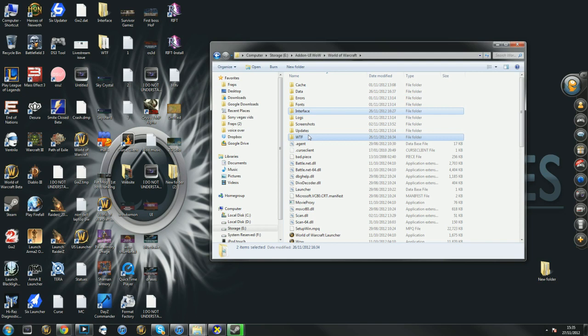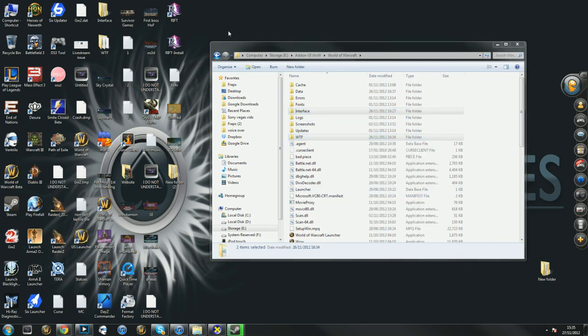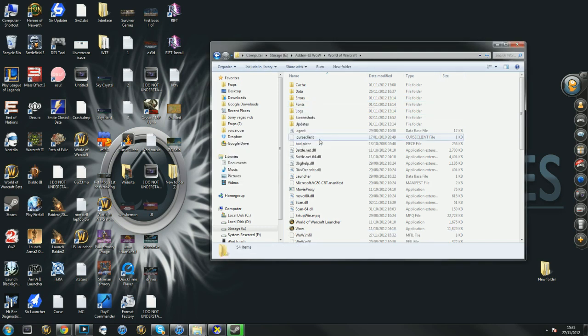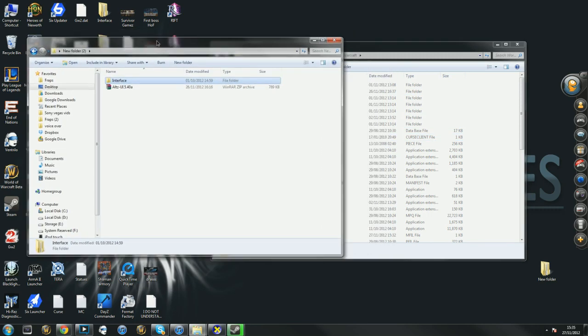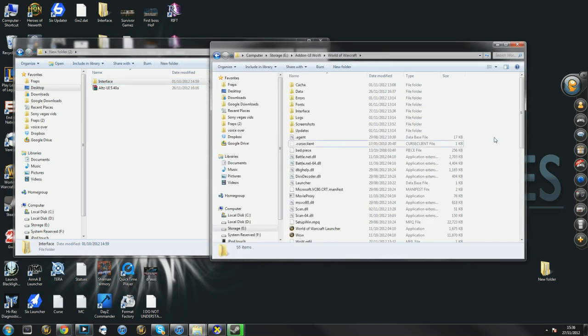So we're going to select both of these and make backups of them, so copy them and paste them to your desktop or wherever you want, just so you've got a backup of them, just in case you don't like your new UI and you want to go back to your old one. So with that now backed up, we're going to remove our Interface and WTF files, so they're now gone. And we're going to extract the Altz UI, and then once you extract it, you'll get this Interface folder, and then we're going to copy that into your World of Warcraft folder.